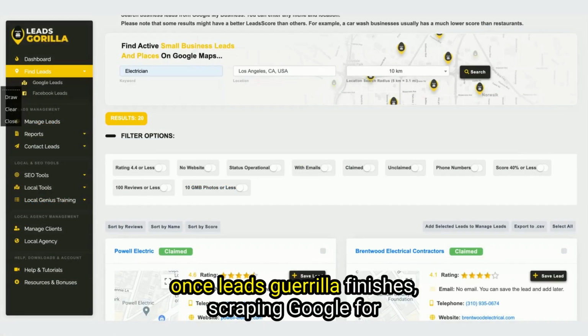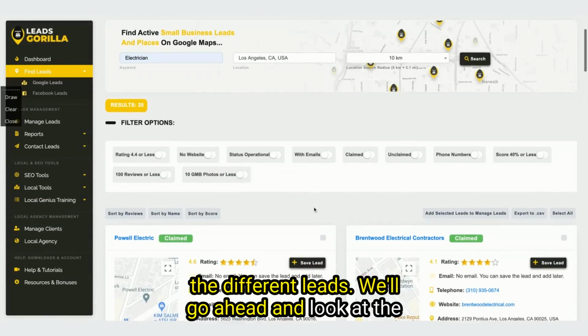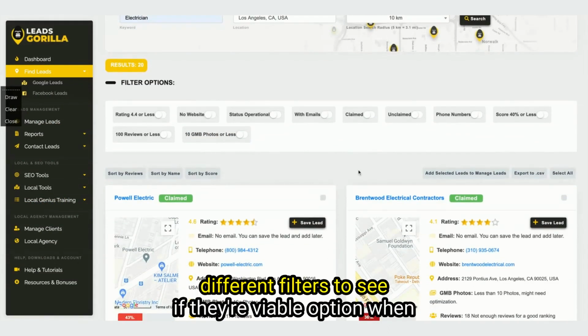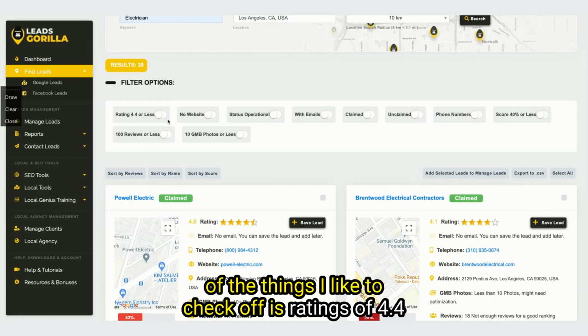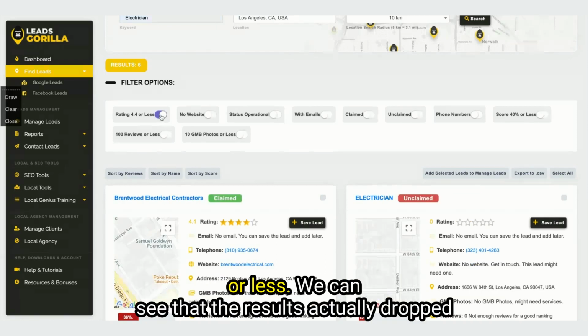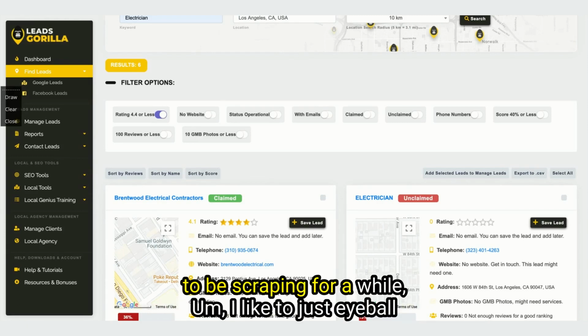Once Leads Gorilla finishes scraping Google for the different leads, we'll look at the different filters to see if they're a viable option when we want to add leads to our different campaigns. One of the things I like to check off is ratings of 4.4 or less. We can see that the results drop down from 20 to 6, which isn't too bad if we're going to be scraping for a while.